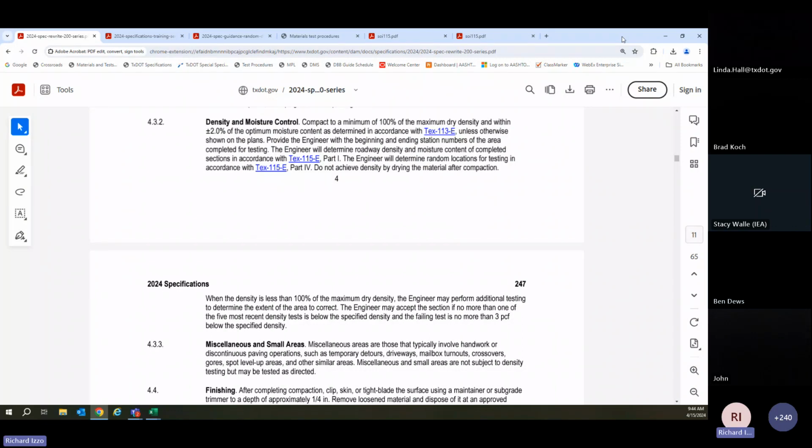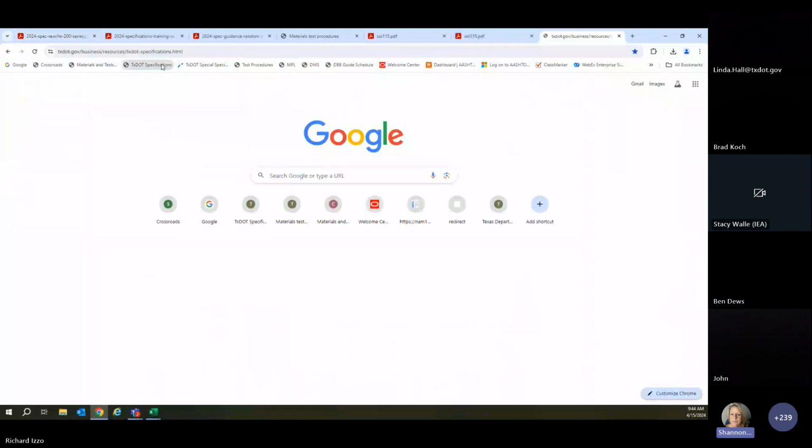Hey, Richard had asked about, is this effective immediately? Or, since you're referencing the 2024 spec book, is this something that starts on projects that are let September 1st and further?